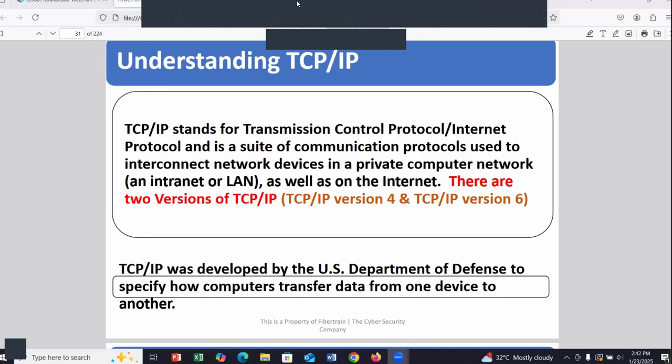So imagine we have two systems on the network. The first system wants to send a document to the second system. What TCP is going to do is break the document down into what we call packets. When TCP breaks it down, the function of IP is to make sure that the document moves from the first system to the second system. So TCP/IP, both protocols, work together to achieve their goals on the network.